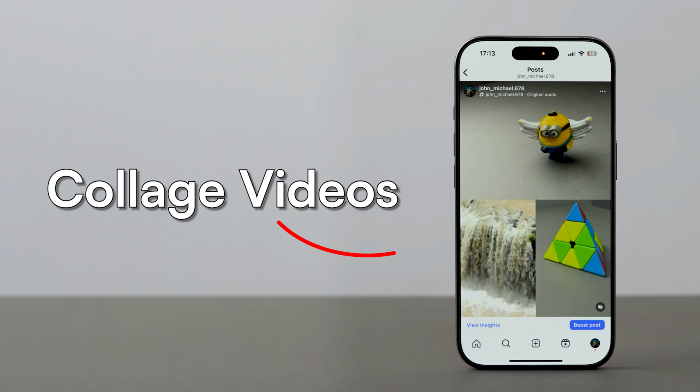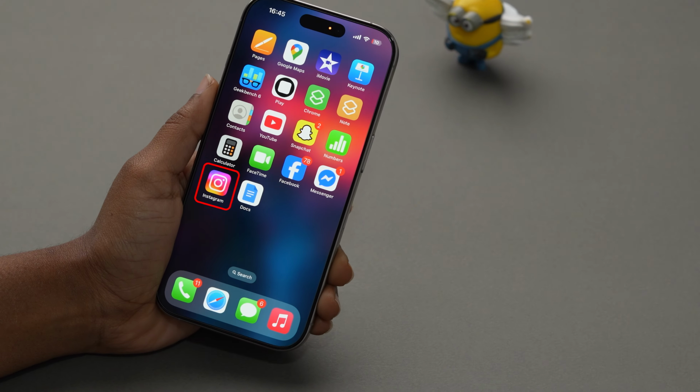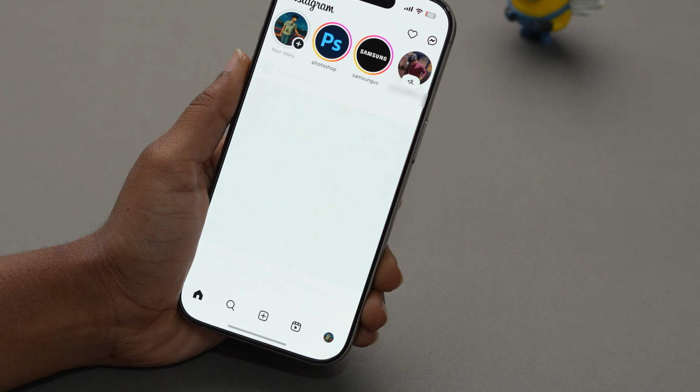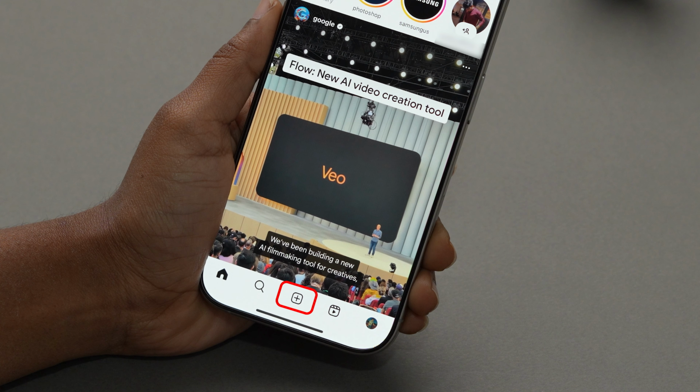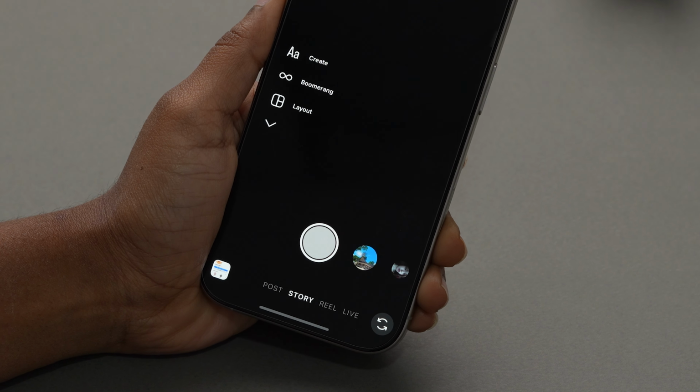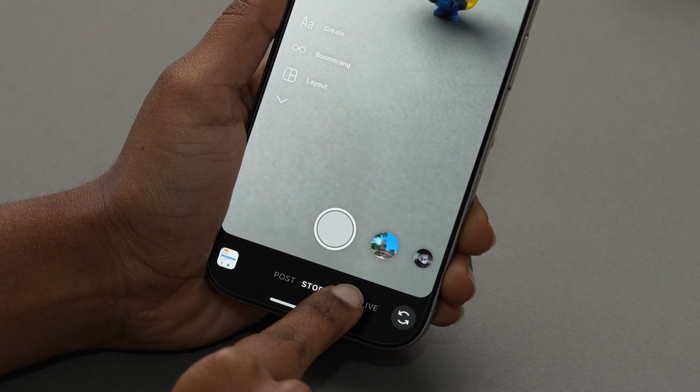Want to collage videos on Instagram? Watch this. First, open the Instagram app. Now, at the bottom, tap on the plus icon. Here, select Reel from the bottom menu.